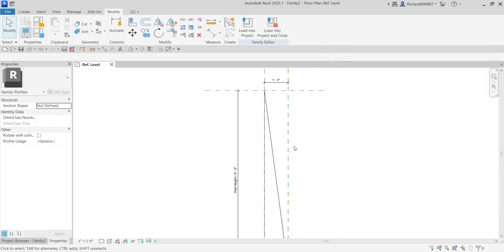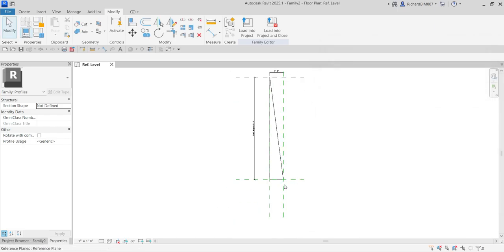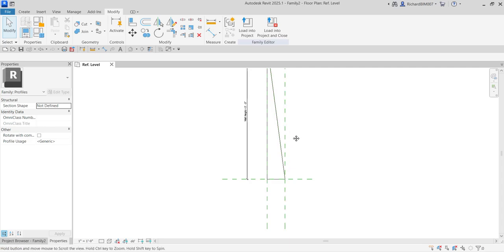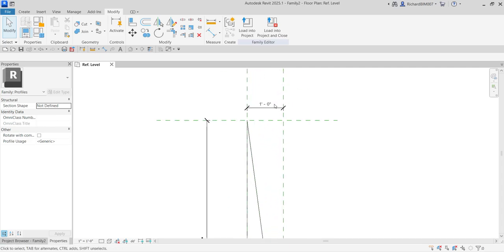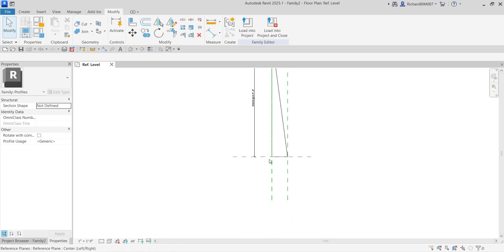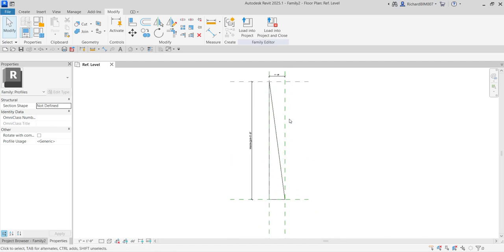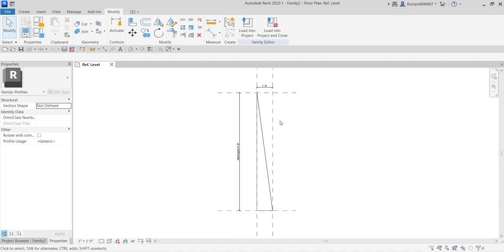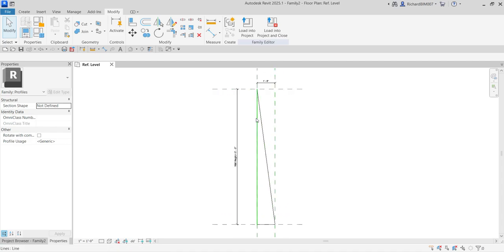Okay. Now what I want to do is automate my profile width. This one, that's my profile width, the base profile width. Now for me to be able to get that, just remember your Pythagorean theorem. So you have your angle here.